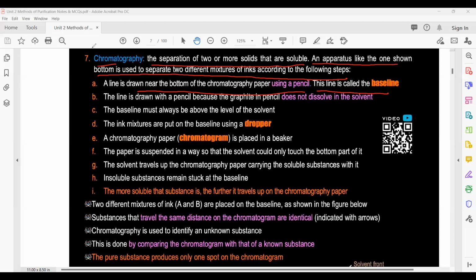Now, for example, you have a solution in which there are different colors. Somebody mixed different colors, and I want to know which colors are there. For that, I will use the procedure known as chromatography. What is chromatography? You will take a paper, and this paper is known as a chromatogram. Sometimes they take filter paper as a chromatogram. This is a special paper.